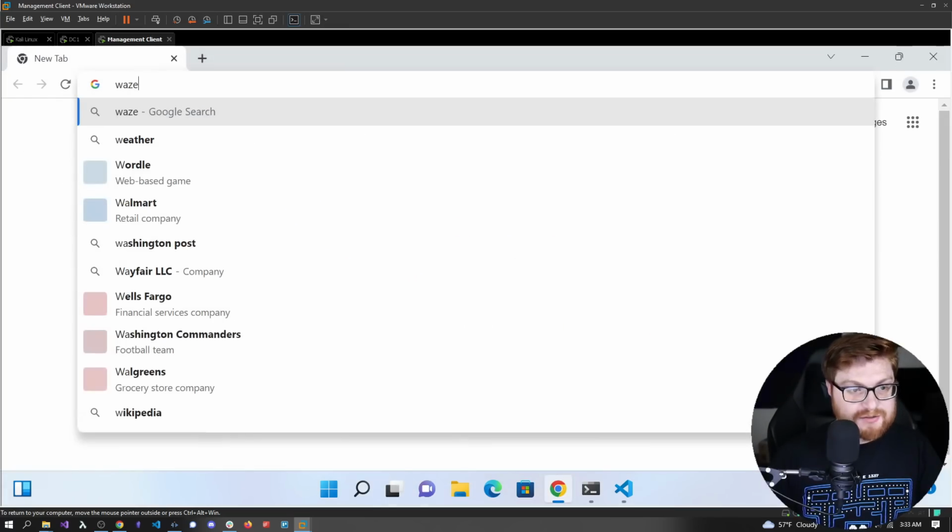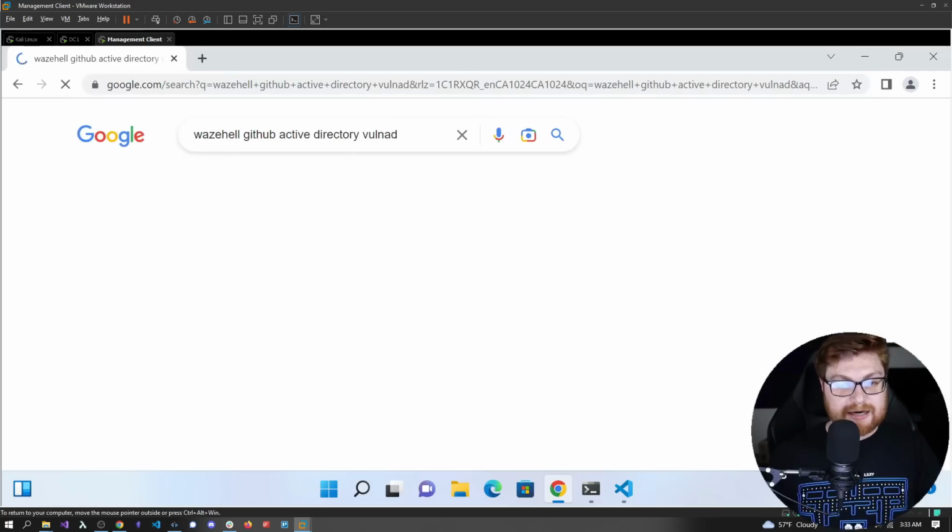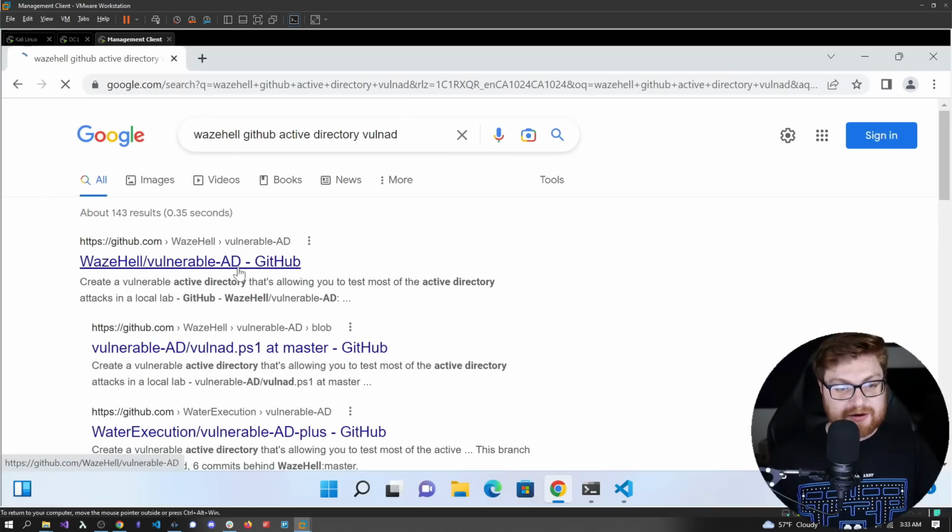Remember that WazeHellUser on GitHub does have a little script for an Active Directory environment that we could work with, or at least get some ideas from, being a vulnerable Active Directory environment. So if we fire that up, we could see the syntax that they use. So hey, we just get a little nudge in the right direction.